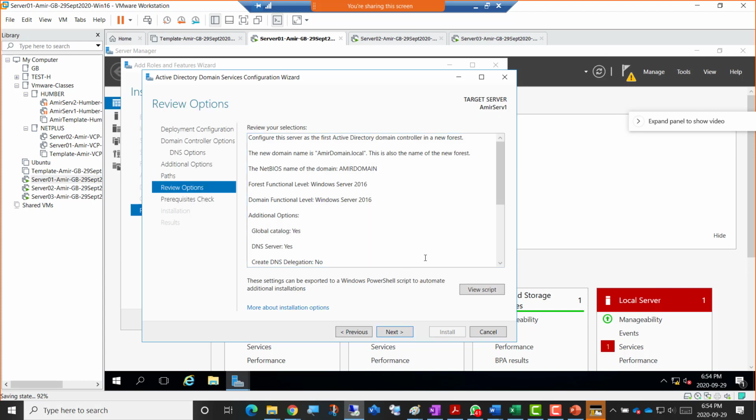Next. And well, guys, this is the area where we take a screenshot. It's the view your selections page. Okay, so we're going to take a screenshot here. Those who are following and not following, especially not following, have your notepad up with your full name and take screenshot number 3 here. Screenshot number 3, AD about to install, Active Directory about to install.